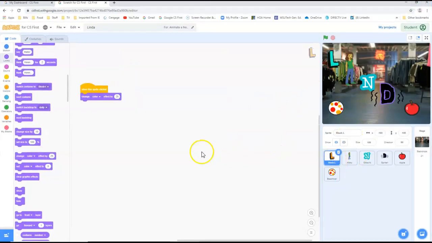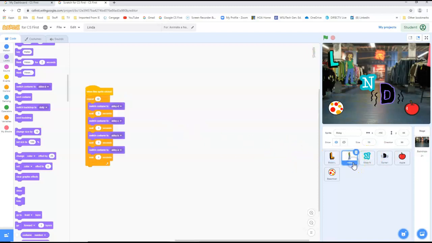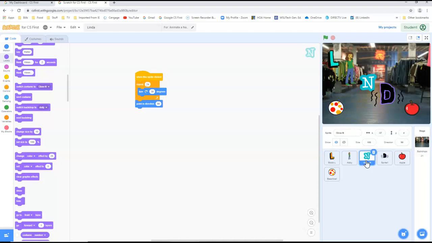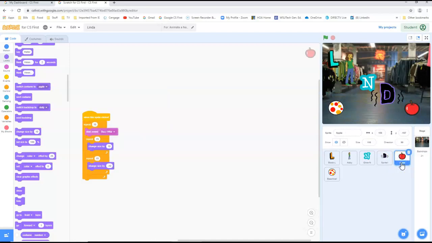So on my L, I have it so that it changes colors. Then I have my I, which I made Abby, and she's switching the costume. My N is going to be spinning around and around when I click it. My D is one that I drew myself, and then when I click it, it's going to shake like it's in an earthquake. Then my A, I used an apple, and this is going to make a sound, and it's going to grow and shrink.